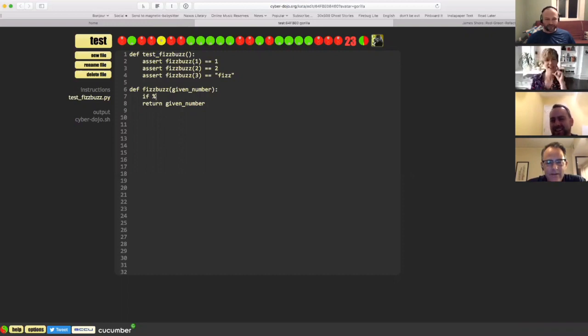Backspace 1 and say given underscore number. Space, percent, space 3, space equal, space 0. And then, is this a colon? Yeah, colon, and then enter, return. Tab twice. Tab. Backspace once, and then tab twice. Backspace twice from where you are now. Yeah, delete that. Twice more. We're going to remove this line. And then tab twice from here. Yes. There you go.